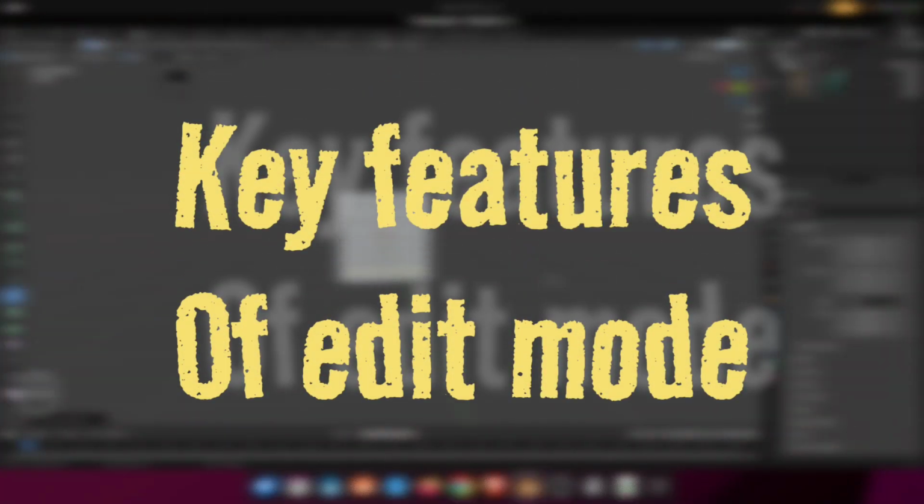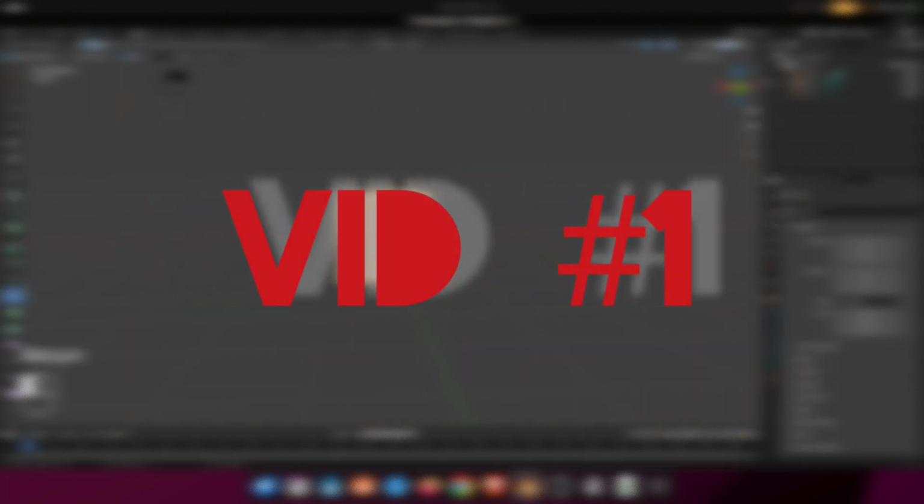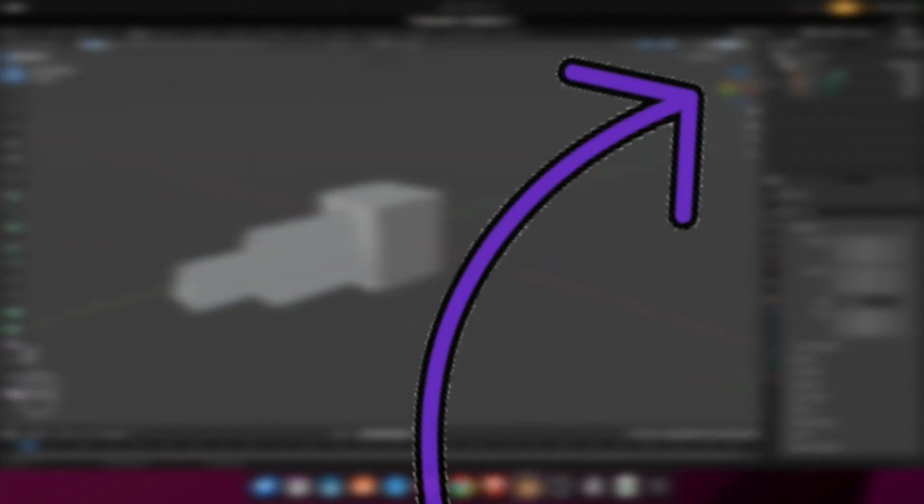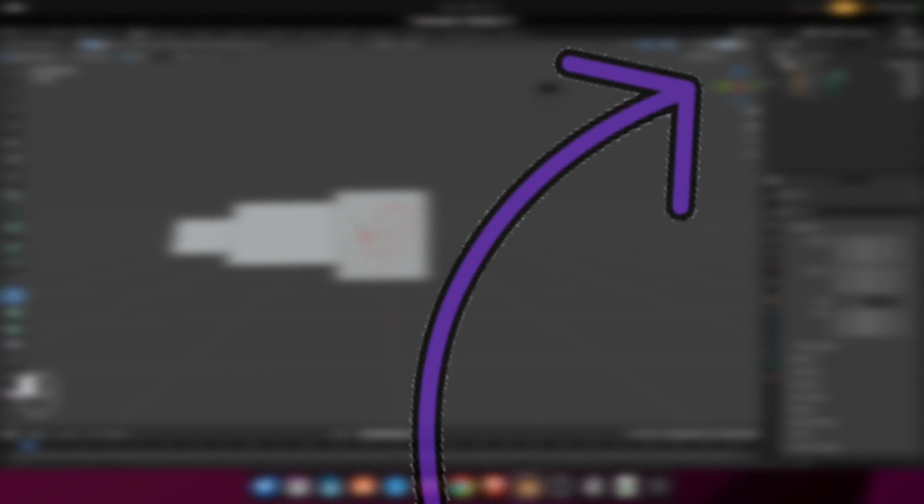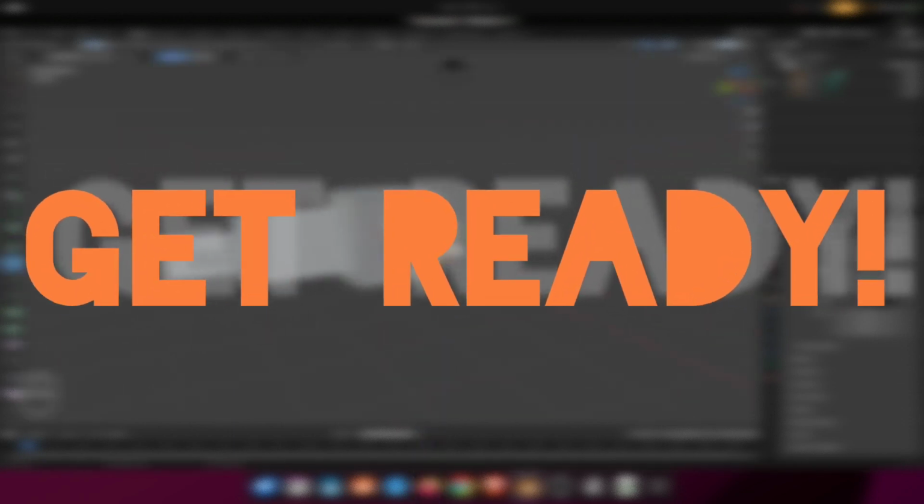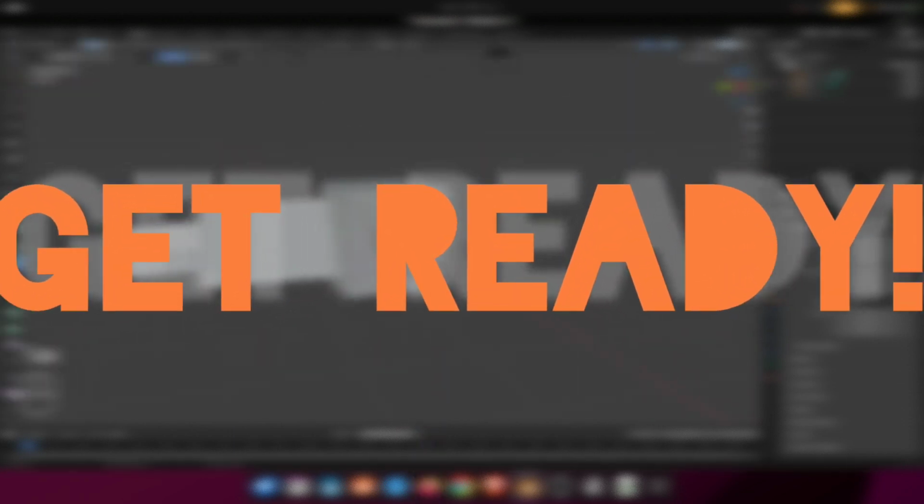Today marks our second session of the Blender Toddler series, where we'll be delving into the key features of edit mode. If you missed our inaugural session, simply tap on the I button for a comprehensive view of Blender's interface. Now, let's cut to the chase and start uncovering the magic of edit mode right away.